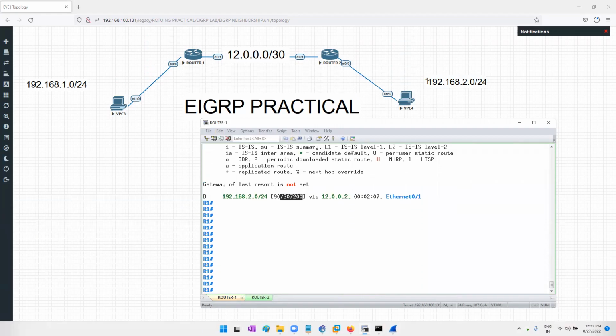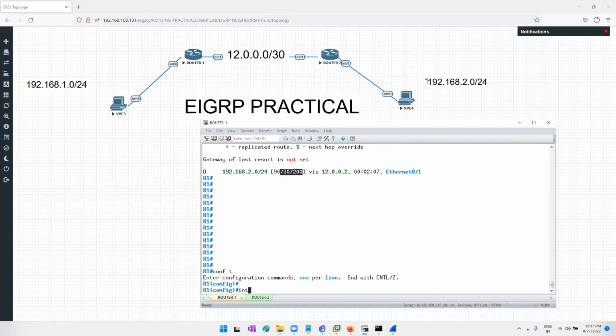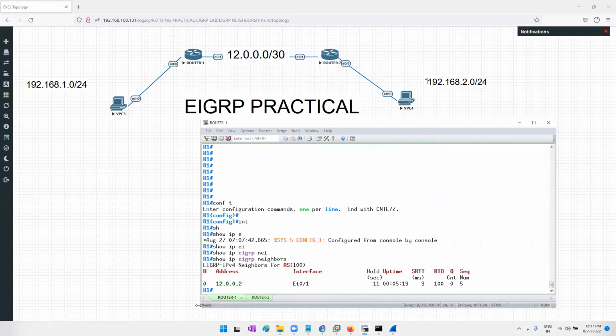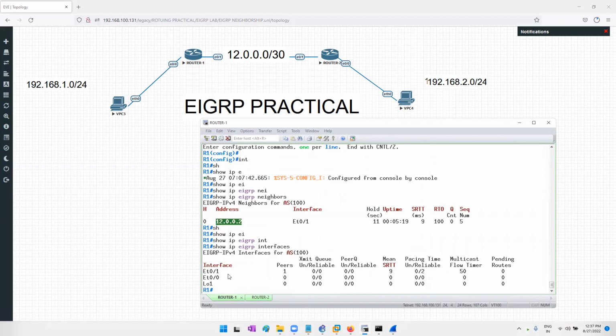because in EIGRP hello is 5 and hold is 15, how to change it? So verify with show ip eigrp neighbors. R1 says I will form the neighborship with which router? R2. Okay, show ip eigrp interface. Which interface has a neighbor? E0/0, E0/1. Which one has peers? E0/1. Only one. Yes or no?